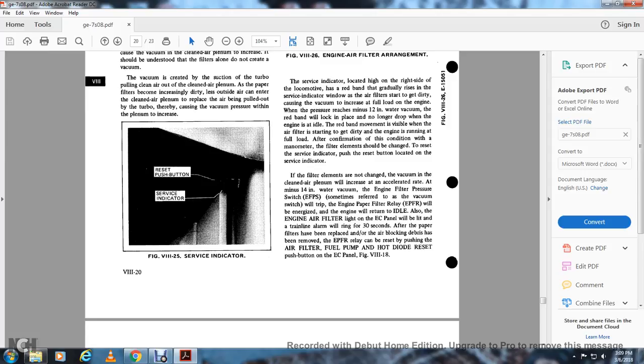Alright, the service indicator located high on the right side of the locomotive has a red band gradually arriving at the service indicator window as the air filters start to get dirty, because of the vacuum increasing at full load of the engine. When the pressure reaches the minimum of 12 inches water vacuum, the red band will lock in place, no longer dropping when the engine is at idle. The red band movement is visible when the air filter is starting to get dirty and the engine is running at full load.